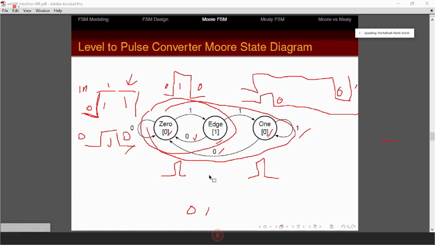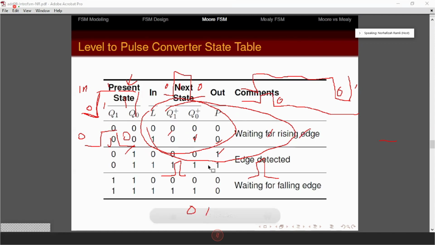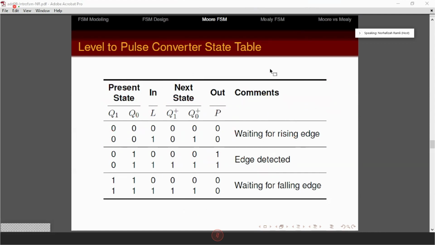Now, as for if you apply Mealy, no, okay, let me see. It doesn't go to Mealy yet. I need to erase. Actually, I have the whiteboard, but I need this screen as well.